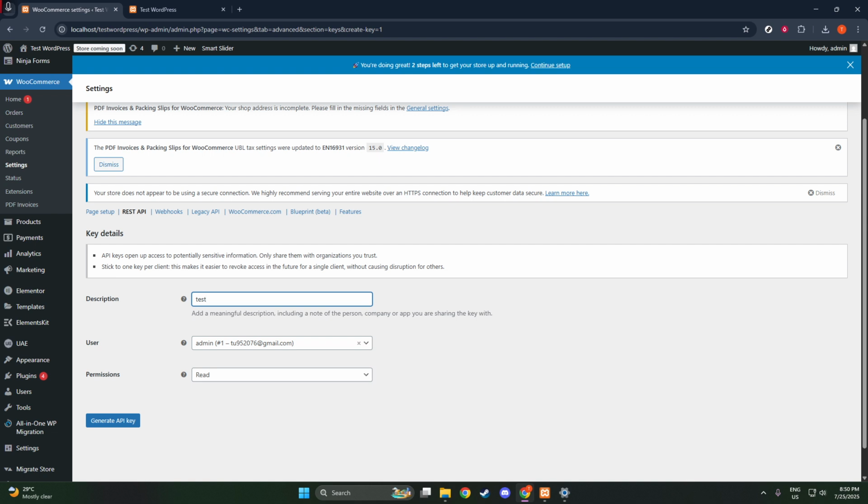Finally, you will decide on the access level this key should have. You can choose from Read, Write, or Read/Write permissions. Read lets the API view data. Write allows it to make changes, and Read/Write provides both capabilities, so select the one that best fits your needs. Once you've made your selections, click Generate API Key.